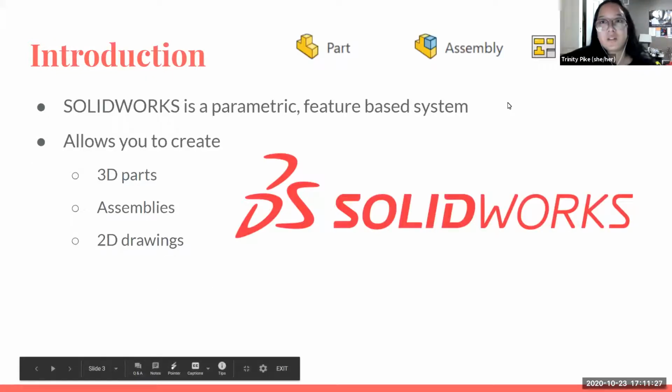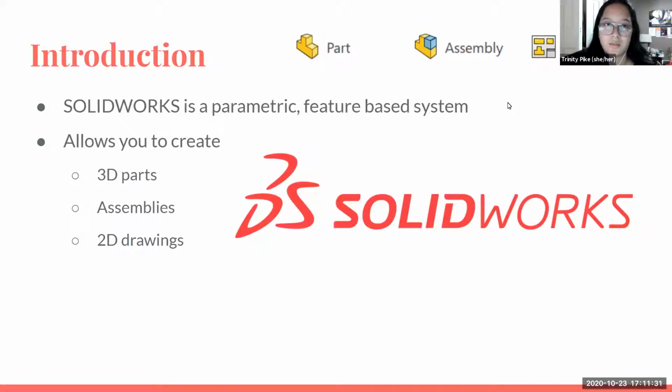Okay, so just an introduction to SolidWorks. SolidWorks is a parametric feature-based system. What this means is that when you create different objects and different dimensions with the software, SolidWorks creates relationships between everything so that you can edit them, and your edits roll over to the other things that you do. You can see more of this later when we demonstrate. SolidWorks allows you to create 3D parts, assemblies, and 2D drawings, all of which we'll show you today.